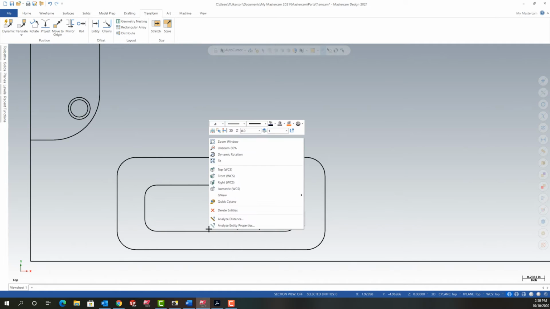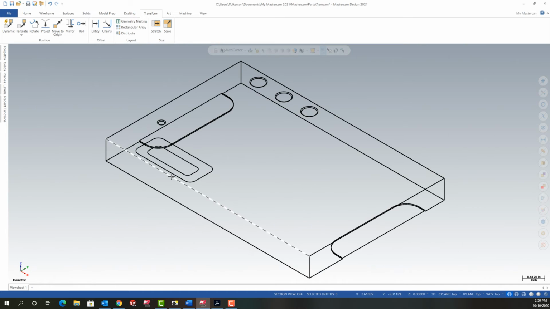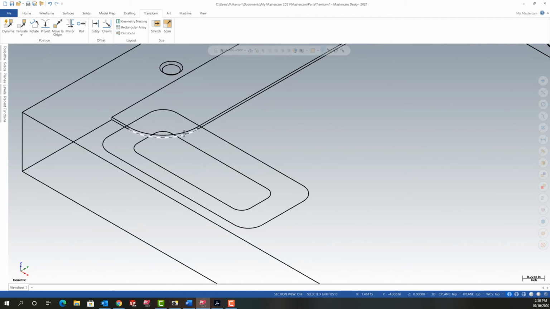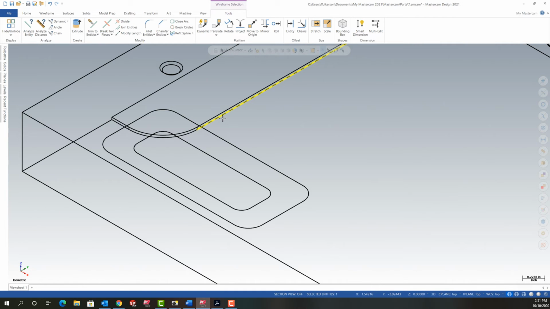So I'm going to right click and go back to the isometric view, and zoom in on this geometry in particular. The other thing I could do is hide this on a new level so it's easier to see, and let it close. I'm going to select these entities. Whoops, not that one. These ones.